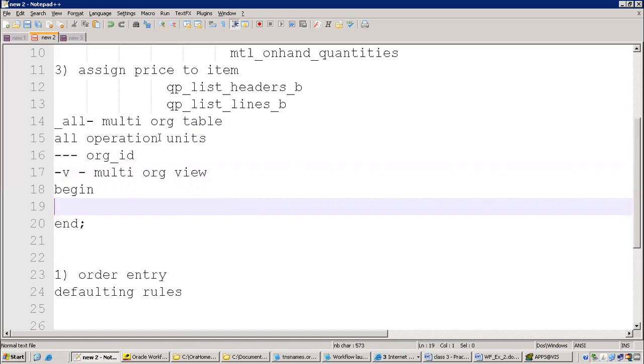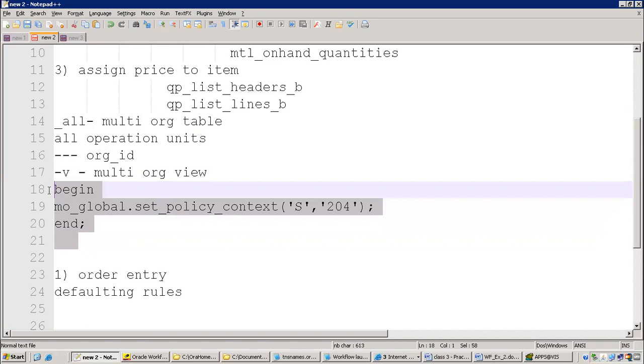So what is the API we have to call? Can you reply, guys? MO global dot set policy context. So S for single operating unit. The other one is 204. So this is the way we have to execute this. Okay.